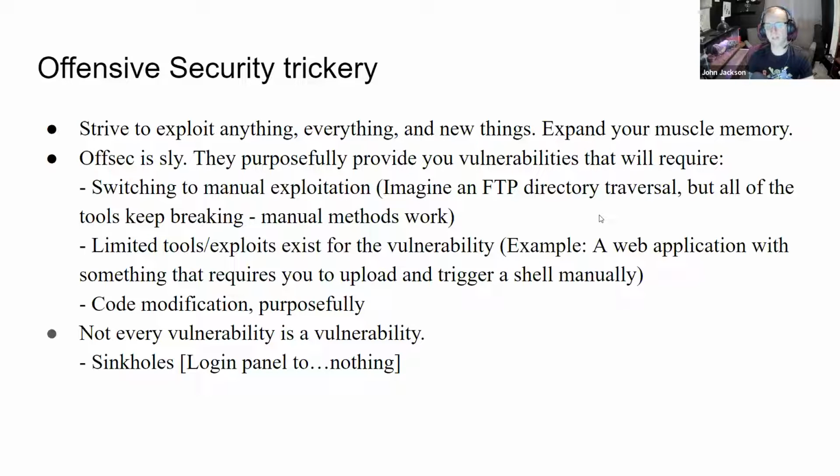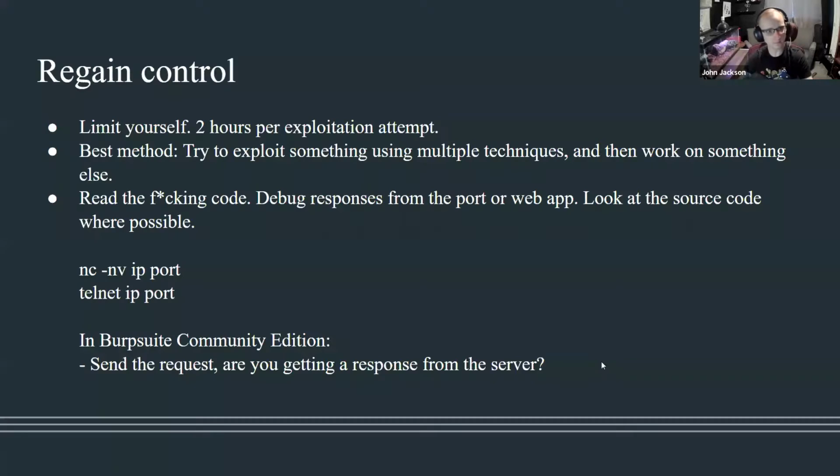And then the last thing here is sinkholes. Like login panels that go to nothing, and like I was saying, an anonymous FTP, that kind of stuff. So watch out for sinkholes or rabbit holes, right? Regaining control is kind of easy to do. If you find yourself working on the same vulnerability class or type or port service, whatever the case may be, privesc, for 2 hours, just stop and switch to something else. I promise you, you don't want to keep trying exploits that aren't working.